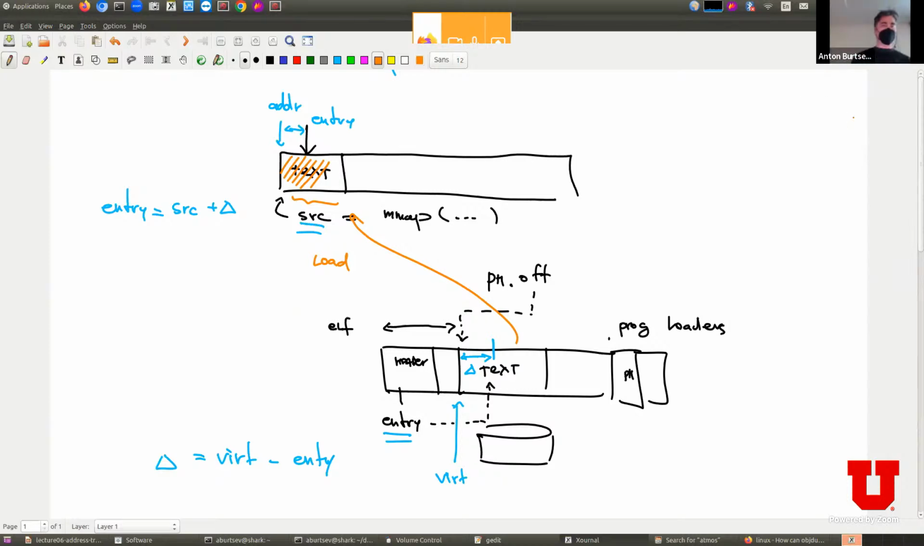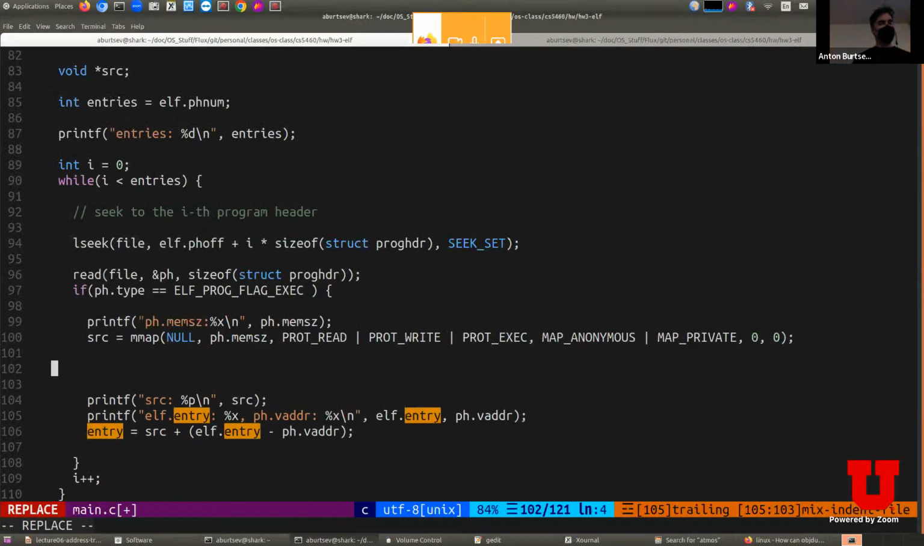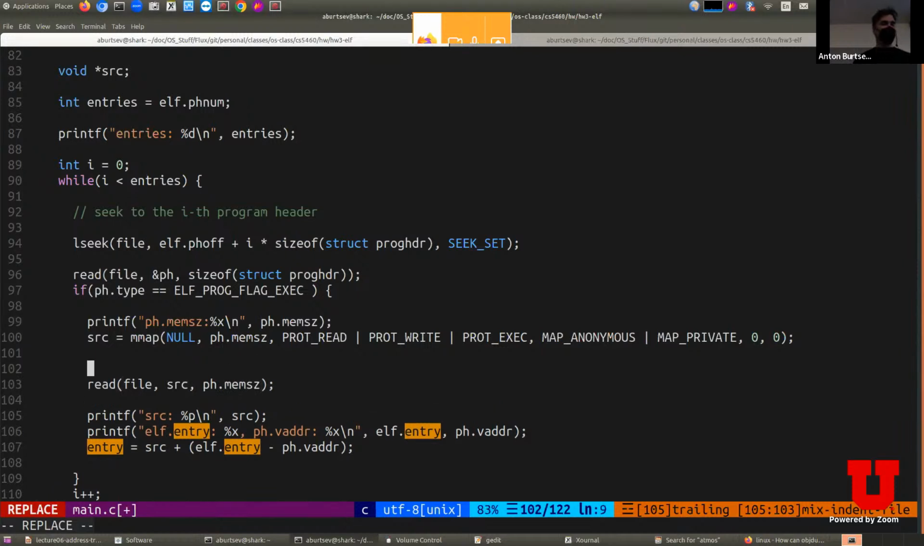Okay, so how do we do this? At this point, we stare. Okay, who can tell me what to type? I'll start. Read. What's our file? It's file. Where do we want to read? Inside the SRC, right? How much do we want to read? ph, mem size, right? Agree? But we need lseek first, right?